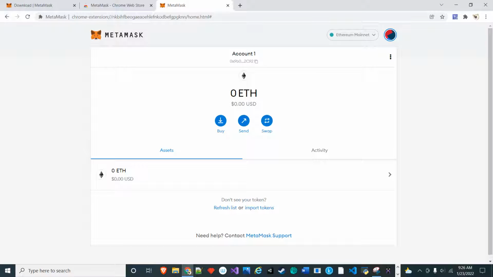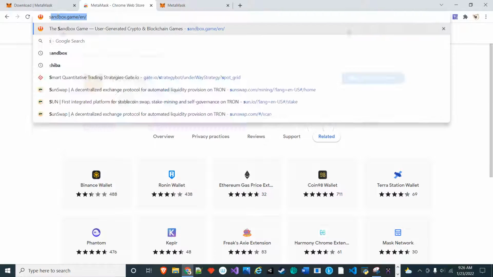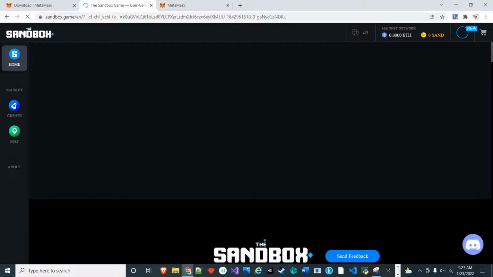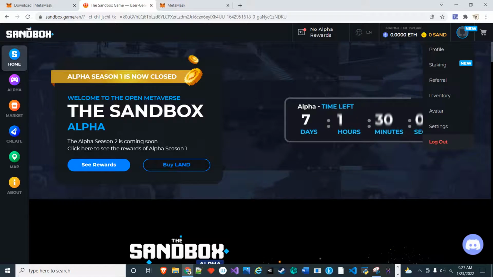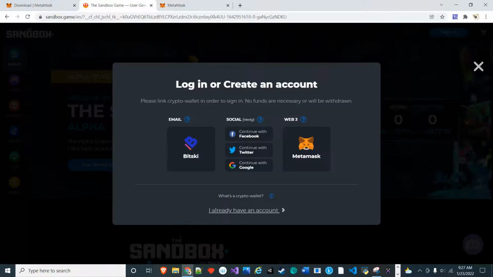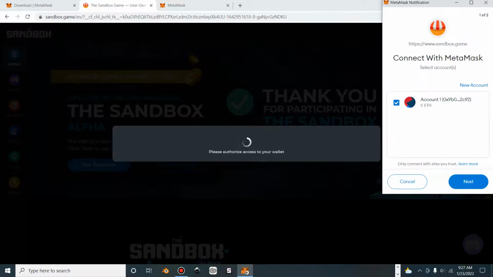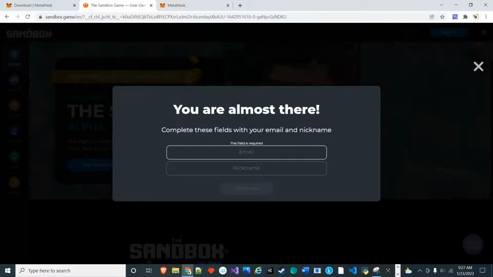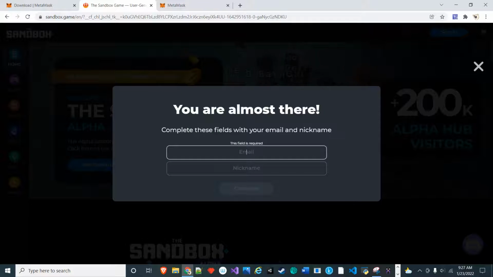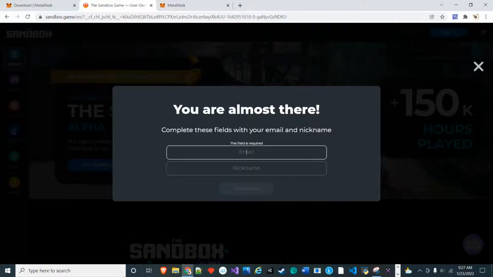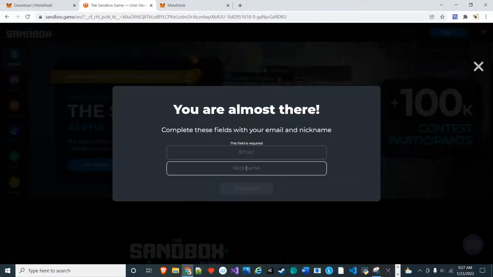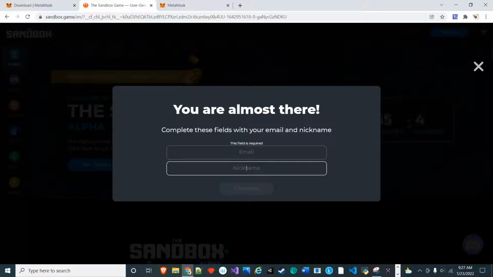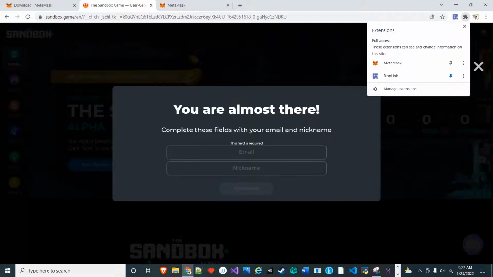So let's say we want to go to Sandbox and make an account there so we can create some NFTs or models or just create an account with them. We would go to log out if we're already logged in. Go to sign in, MetaMask. Say yes, next, connect. So it'll sign you in. It does require that you have your own email, so remember that and your nickname, and then continue. And that's all you really need to create your Sandbox account using MetaMask.